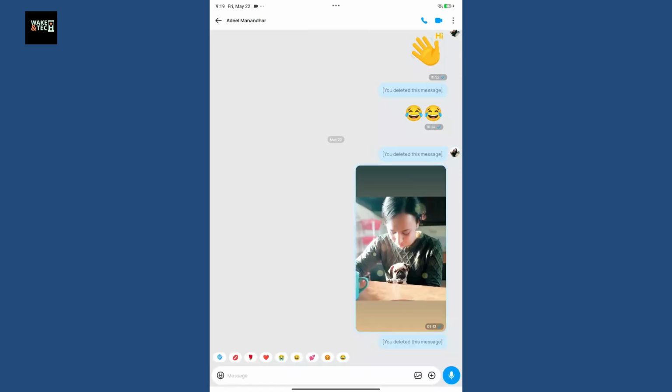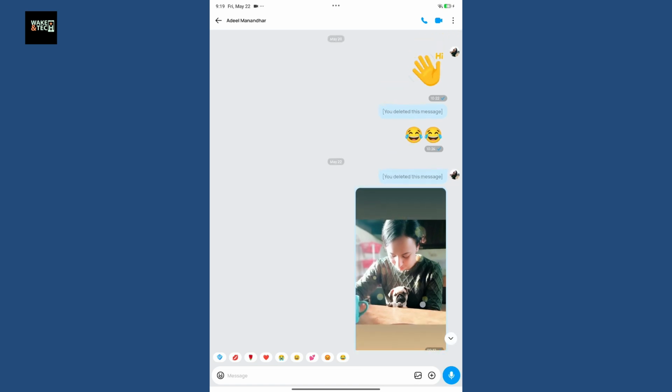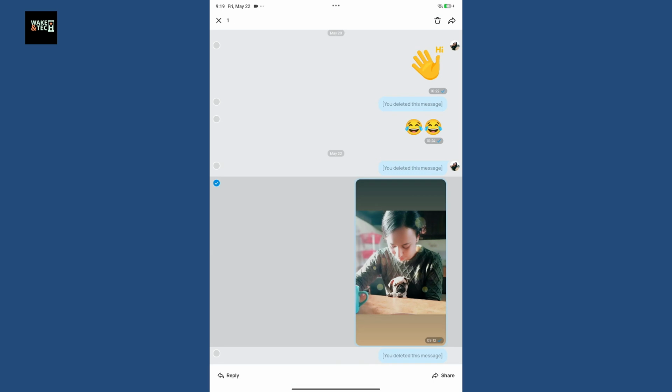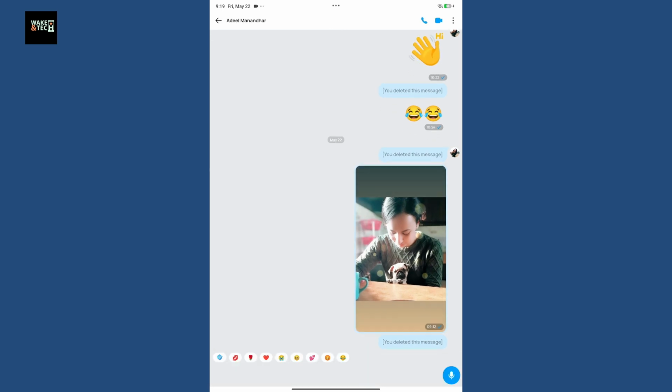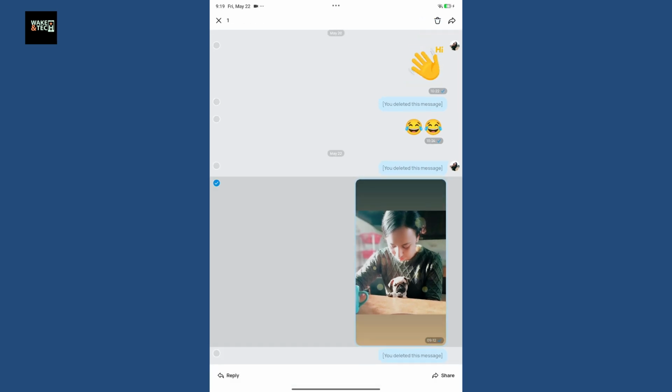Now, from the chat thread page, go ahead and press and hold the message you want to delete. It can be a text message or any files, videos or photos that you've sent. Press and hold the message and then go to the upper right corner. You'll see a little trash icon.